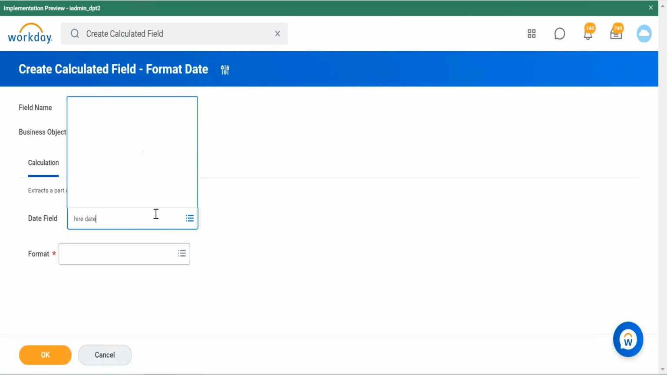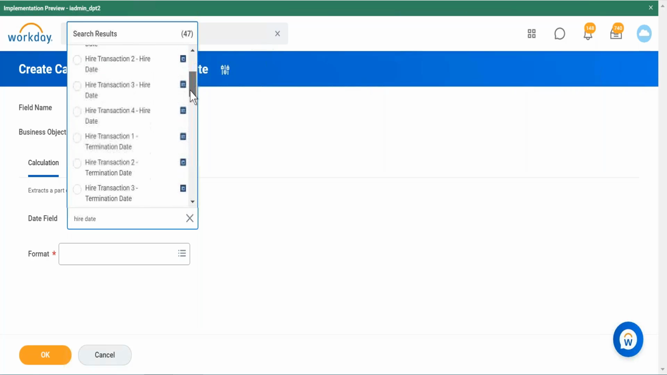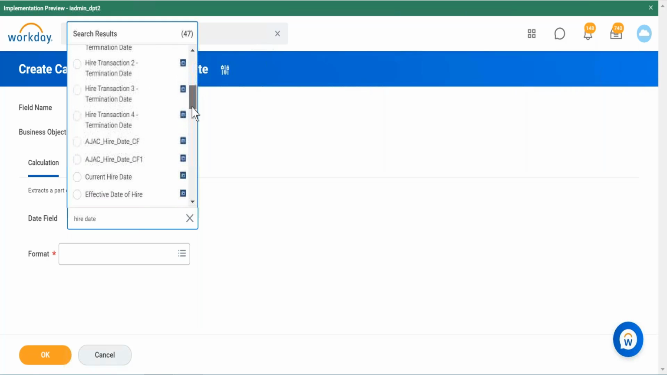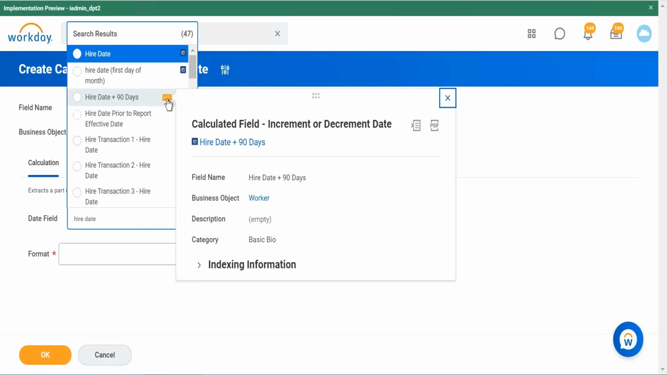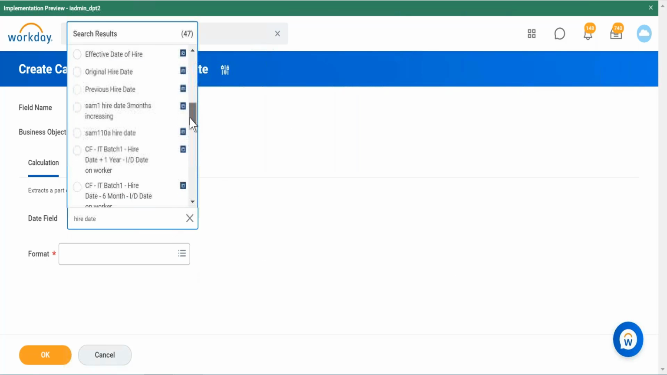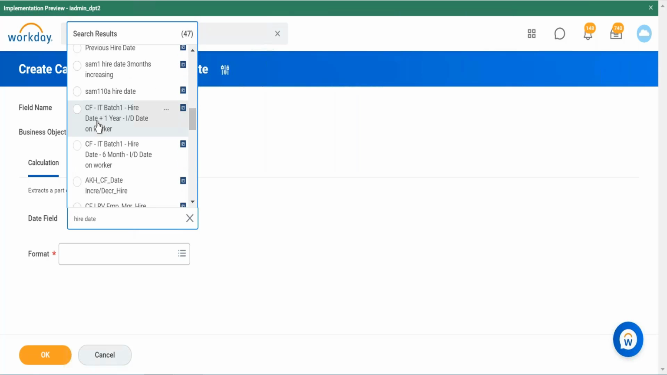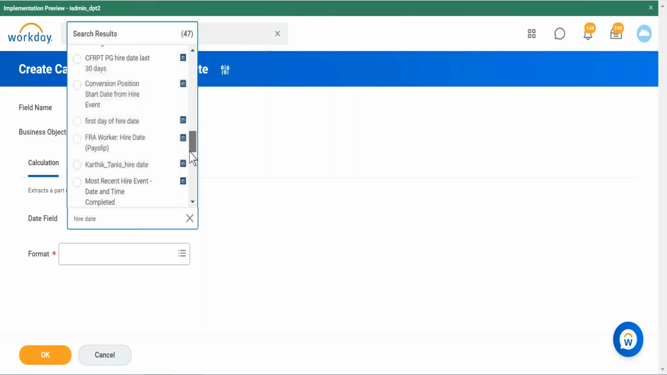Only those fields which are either global or built on worker will come up. So you can see there's so many fields related to hire date. There is hire date plus 90 days. Someone might have needed 90 days after the hire date. Maybe their probation period is for 90 days, so they want to see whose probation is getting closed or approaching. That's why someone has built a calculated field to find the 90th day from the hire date. The CF thing denotes clearly that someone has built their own calculated field.